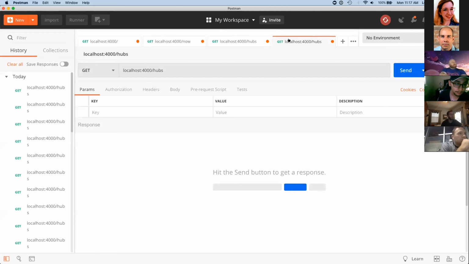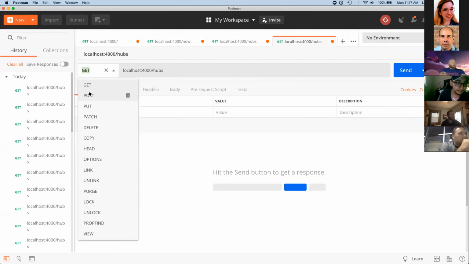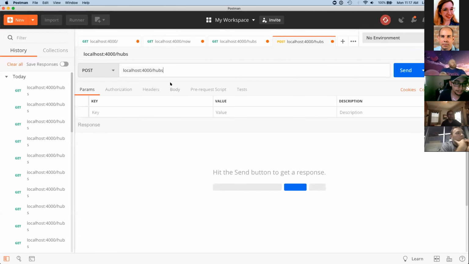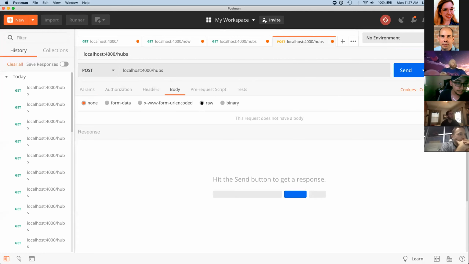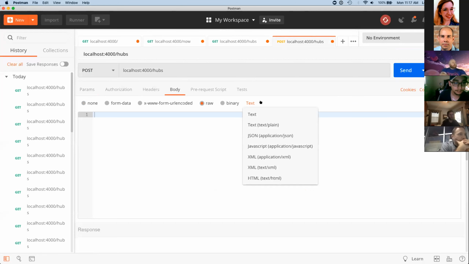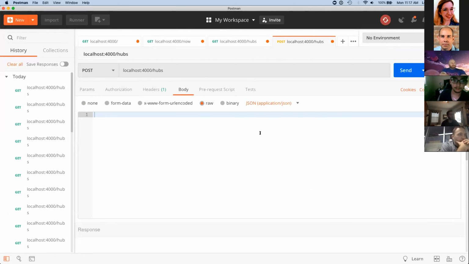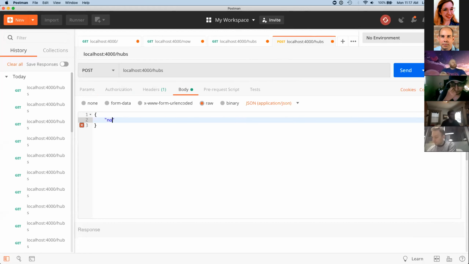Because I'm going to show you how to add data to a request when you're using Postman. So first, we're going to do a post. We're going to go to hubs. We're going to go into the body, select raw, and never ever forget this: you want to grab JSON from here. So post, body, raw, JSON. And now we can manually assemble our JSON for testing here. We're going to pass a name. Let's call this DB1.